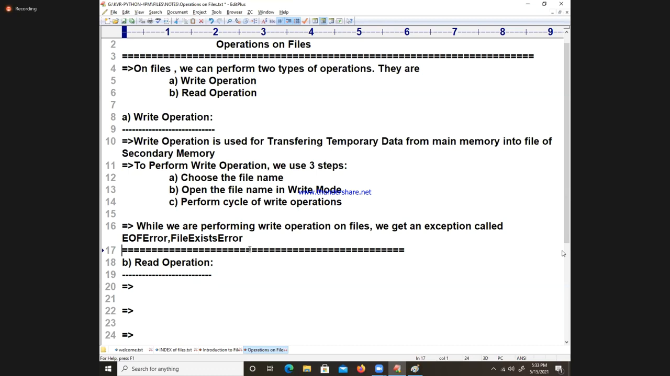Predefined exceptions. Do you know how to handle exceptions in Python class? Yes, sir, we know. Which blocks will you use? Try, except, else, finally, raise. These are the keywords we already learned, right? Oh, yes, sir.